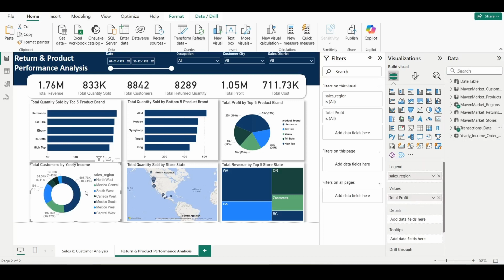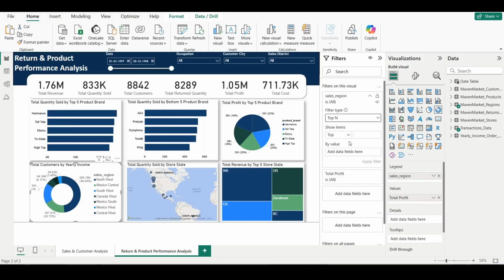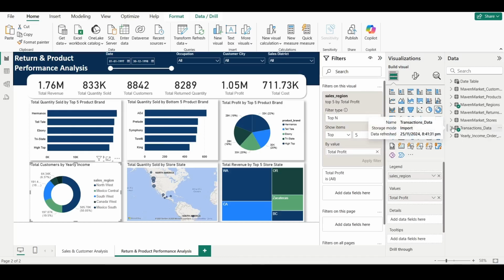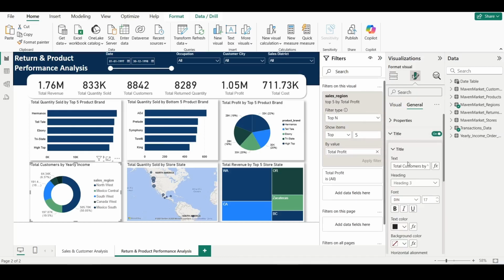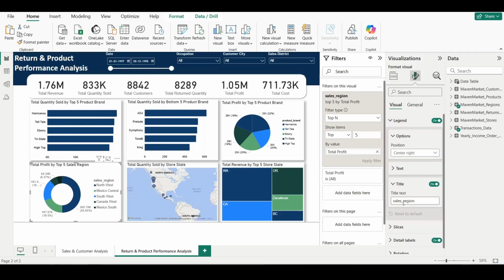Over here also, we will only look at total profit by top 5 sales regions. So let's go to filter pane. Click on sales region. Change the type from basic filtering to top N. Top 5. Drag and drop total profit. Click on apply filter. Let's fix the title. We will also name the legend properly. So click on legend. Click on title.